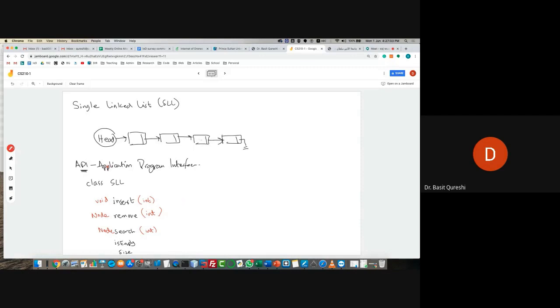All right, isEmpty. How do I check the list is empty? Boolean. It's either empty or not empty, so it can be Boolean. I don't need to pass it any parameters. Same goes with the size. No need to pass any parameters. Size could be integer, could be long, could be double, I don't know. But I think integer is big enough. Integer can store a few billion values.